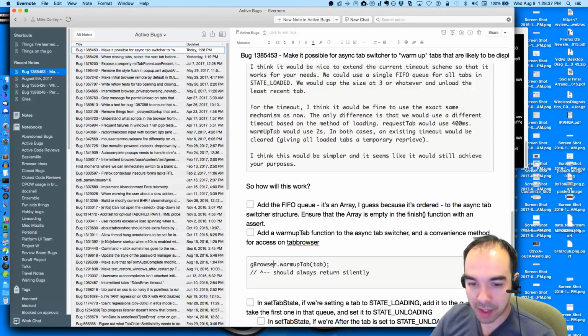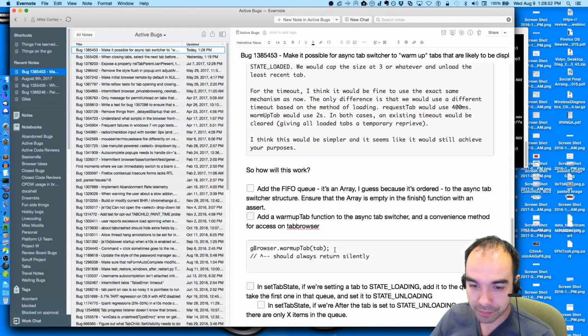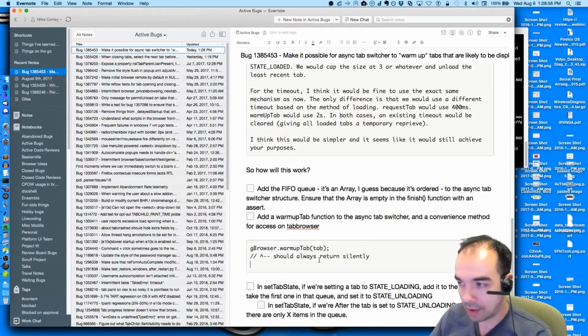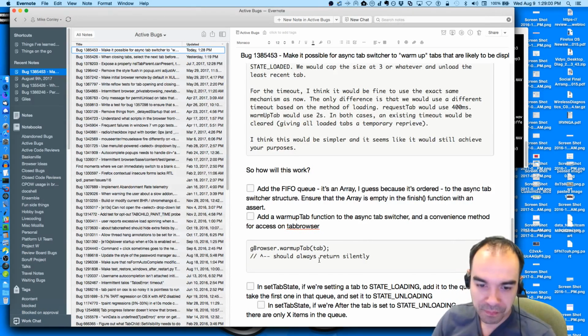Whether or not it's even possible to warm up the tab, it should just return, because this is a sort of thing that we hope to be able to do. It might not always succeed. Maybe we should log when it fails, but this should never explode. There's really not a whole lot we want to do if it fails, except maybe learn from it. So maybe logging would be nice.